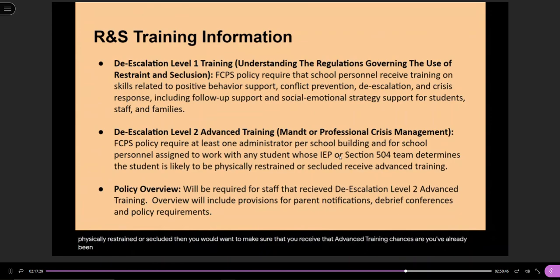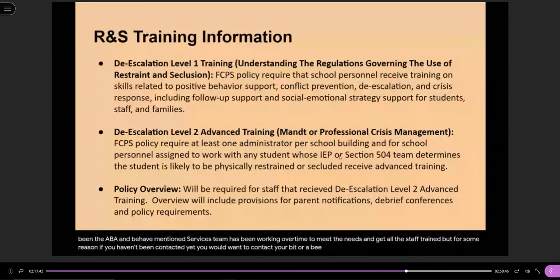Chances are you've already been contacted by the ABA and Behavior Intervention Services team, who have been working overtime to meet the needs and get all the staff trained. But for some reason, if you haven't been contacted yet, you would want to contact your BIT or ABA coach in your building, and they will give you more information.